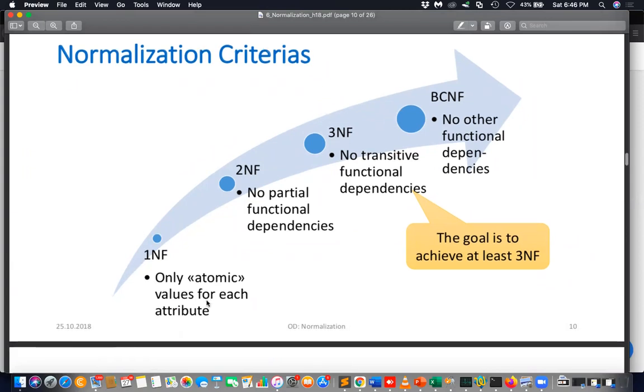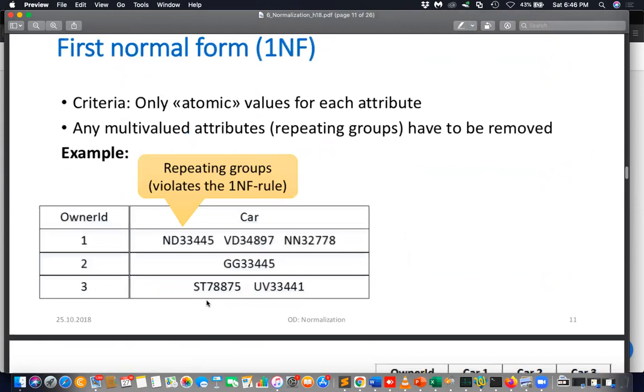What is an atomic value? See here. Last week also I said, if a single cell has multiple values, here owner ID 1 owns 3 cars. So a single cell has multiple values. Here owner ID 3 owns 2 cars. So this is not in 1NF, because it considers only atomic values. Only one value can be there in a cell. So this is not in 1NF.